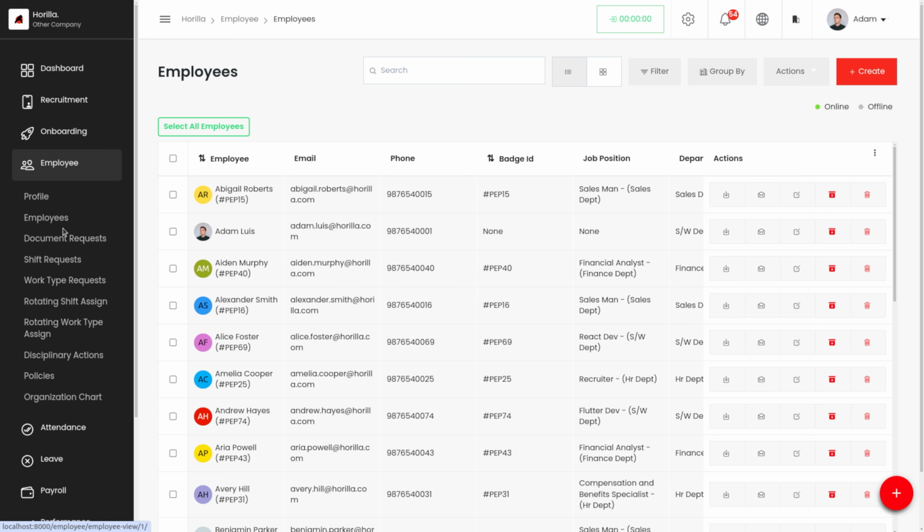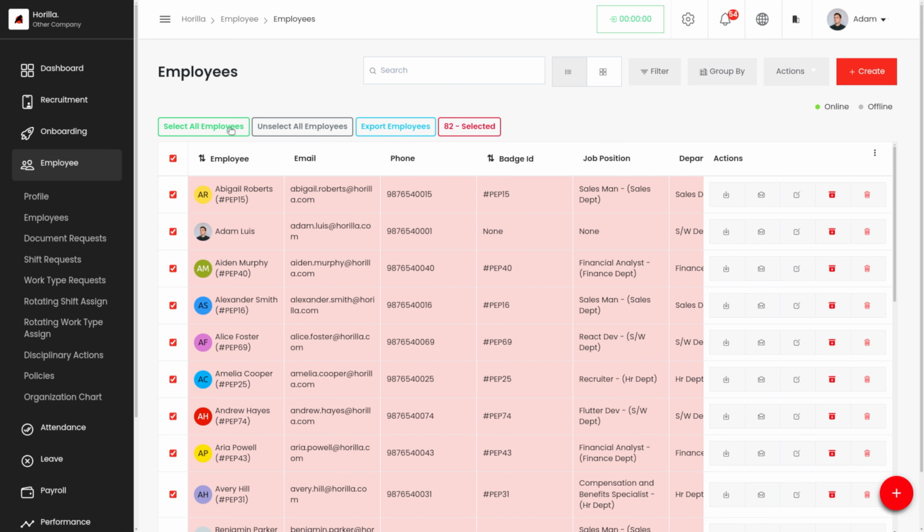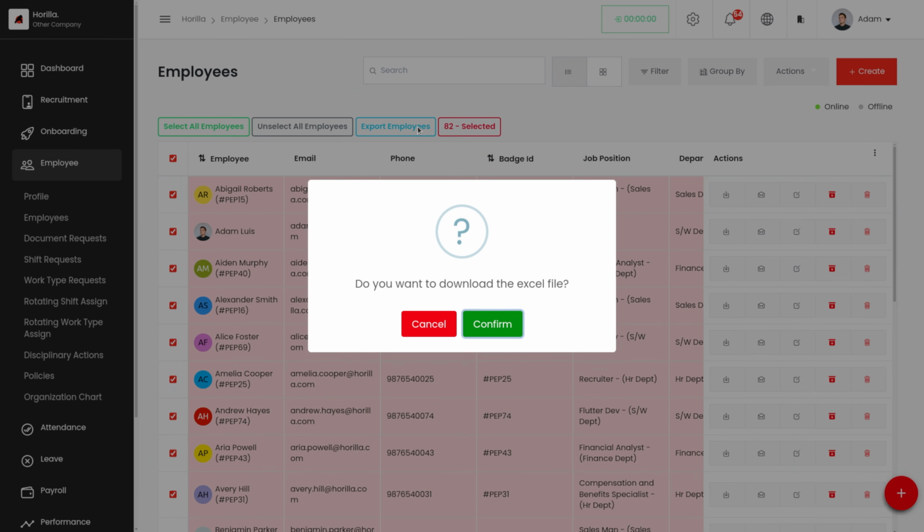And if you want to select all the employees from here, we can just click on the select all employees. And we also have the option to unselect all employees. And if you want to export the employees, we can do it over here. And when we click on the export employees, we have to confirm to download the Excel file, and we can export the employee details like that.